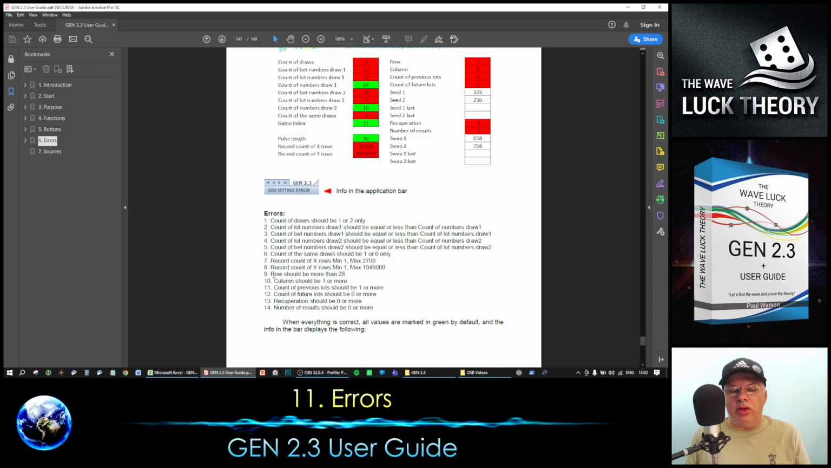Then the number of rows should be more than 28. The column should be 1 or more than 0. Then the count of previous slots should be at least 1, and the count of future rows should be 0 or more. Furthermore, occupation should be 0 or more, and the number of results also should be 0 or more. So these are all 14 types of errors you can get.